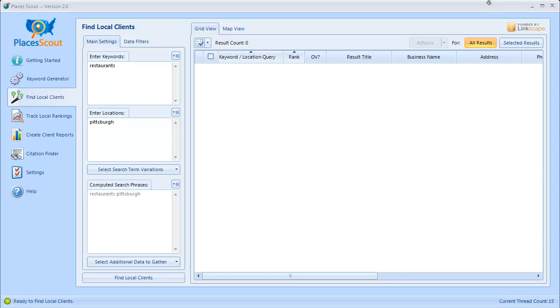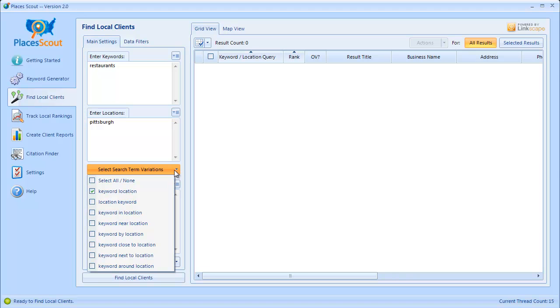Now, one of the most requested features that I had in the previous version was the ability to customize the exact search query to be performed by the software. By default before, it used to always take the keyword plus location. Now a lot of people might, instead of searching restaurants Pittsburgh, they might search Pittsburgh restaurants. My previous version did not support that, so what I did was I added this select search term variations box. And what this does is it allows you to customize the exact search query to be used.